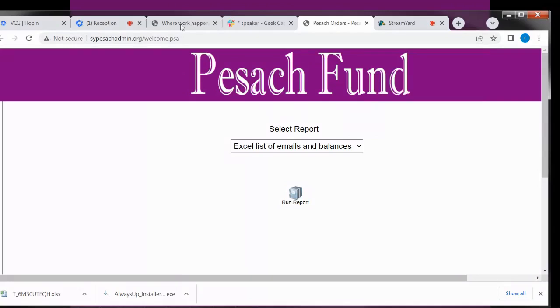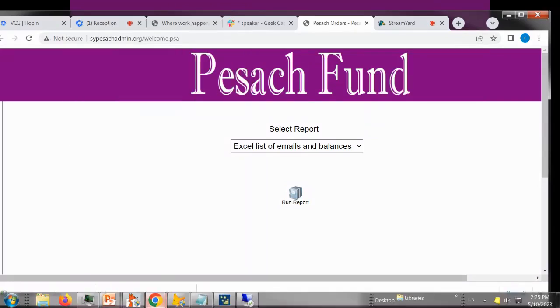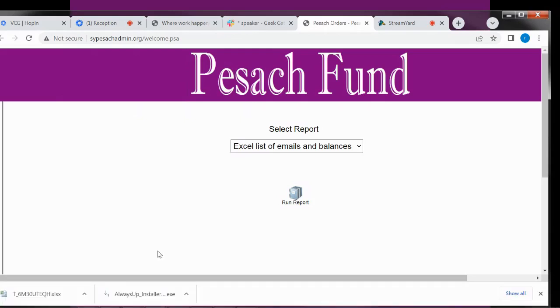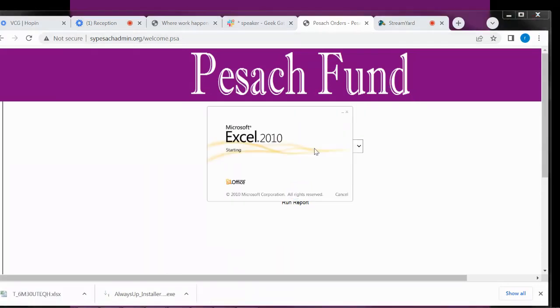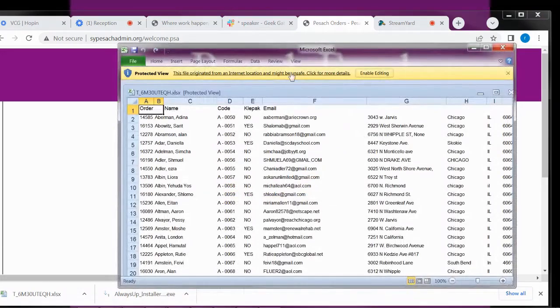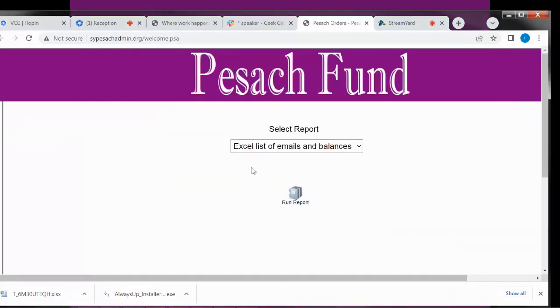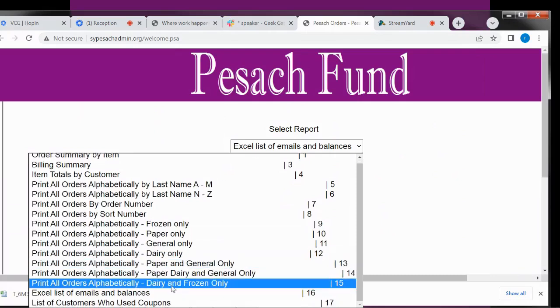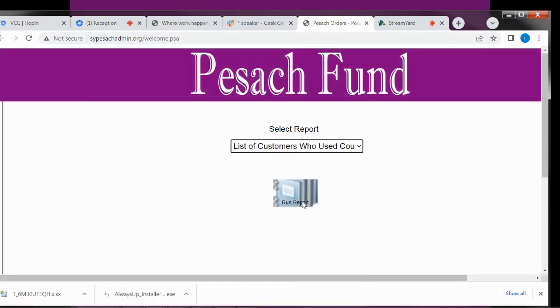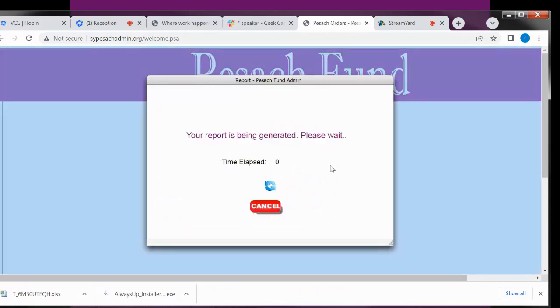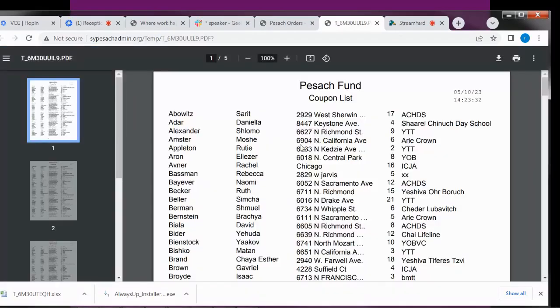It would appear that I don't have rights in Chrome to open PDFs. Let's see here. All right, okay, there we go. It opened it up in Excel. If I did a report that was a PDF, usually PDFs we prefer to open in the web browser. So here's the PDF of our report.